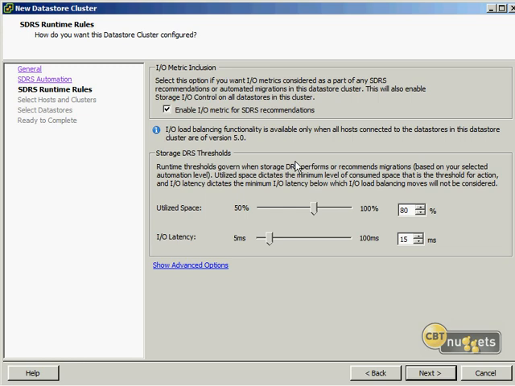The idea here is that your data stores can become unoptimized for one of two reasons. One is because you've got too much space on one side and not enough space on another side, so your space utilization, your consumption, is imbalanced. The other is that you've got too many machines trying to run too many things against one data store, and another data store is sitting there pretty much doing nothing. That's I/O latency based thresholds, and these are what these two are here. Now, you can turn off the I/O metric for recommendations, which means I only care about capacity. I only care about utilization. I don't care about performance.